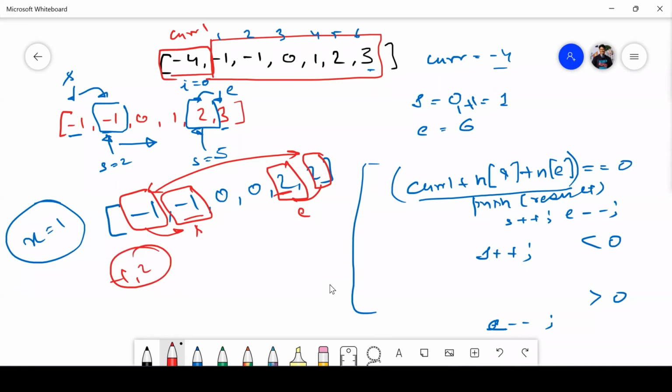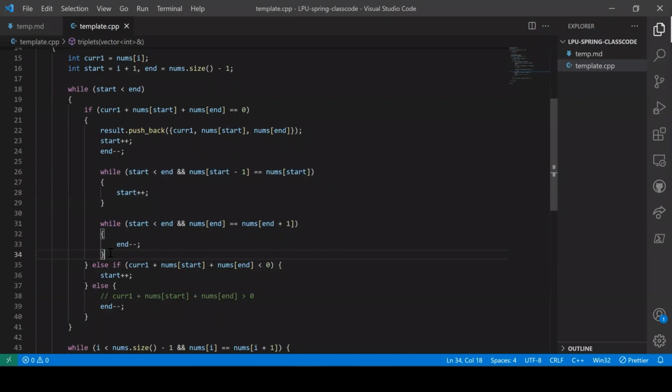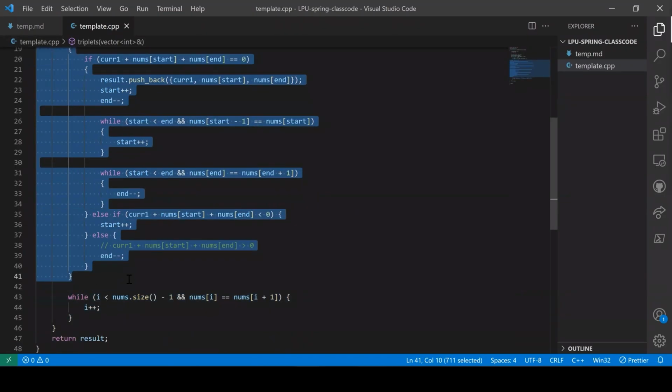That's why I have written two while loops to get rid of all the duplicates from the start and from the end. The time complexity of this code is going to be: this loop is going to run for n time, and the loop outside is also going to run for n time. So it's going to be n square.